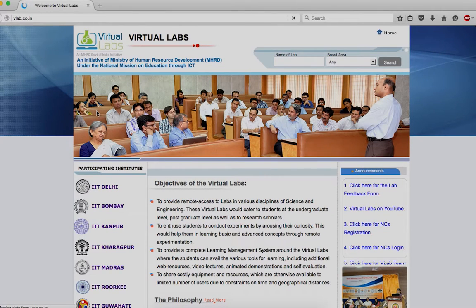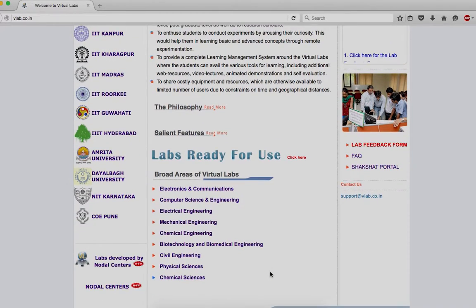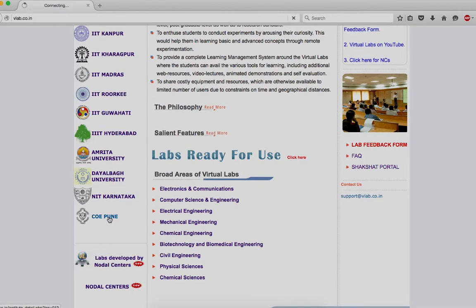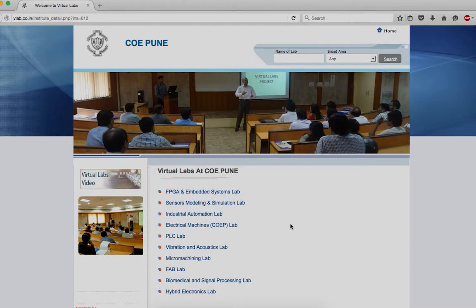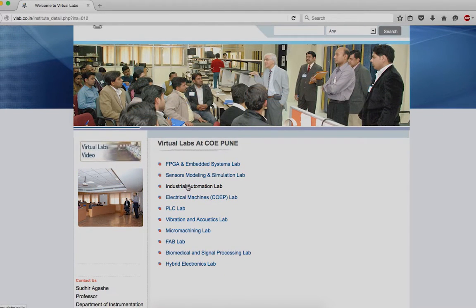This will lead you to the main website of virtual labs, called vlab.co.in, under which you will find all the participating institutions' labs. Either you can click on College of Engineering Pune or you can click on electrical engineering, because Industrial Automation Laboratory is under electrical engineering. So let me go to College of Engineering Pune labs, and from there I'll click on Industrial Automation Lab.